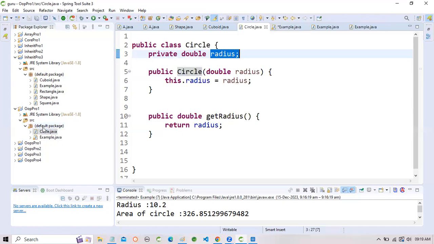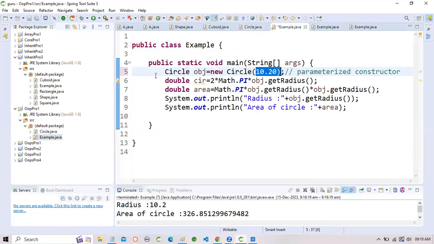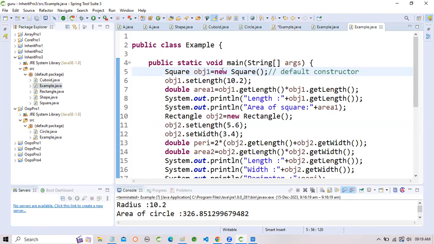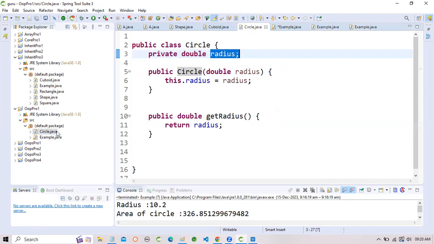Here you can see this. I'm only creating the object and passing the values. So if we are passing a single value or multiple values, that is called parameterized constructor. But if it is empty, that is called default constructor. So we have two types of constructor: default constructor and parameterized constructor. Default constructor has zero parameters. It does not have any parameter, it is empty. But parameterized constructor has one or more parameter values.